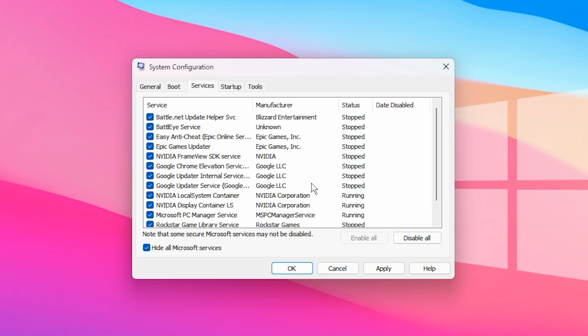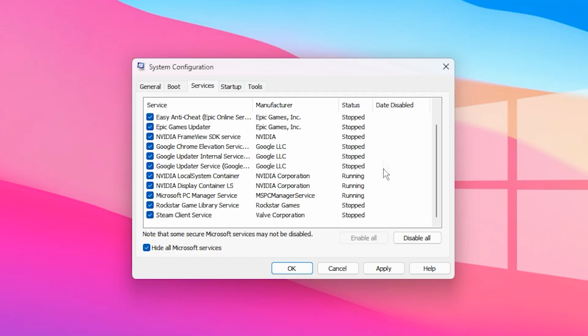With these adjustments in place, your system will launch with fewer background tasks, your CPU will have a lighter workload, and your GPU will be able to take on more of the gaming load. This usually results in lower CPU usage, better balance between both components, and smoother performance overall.